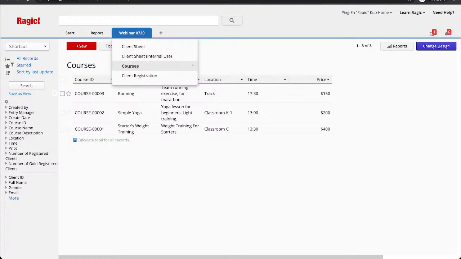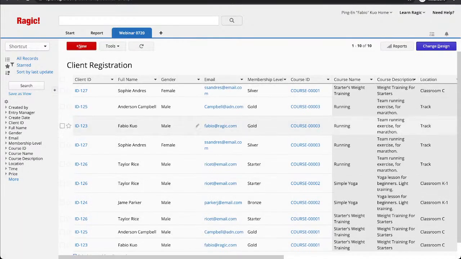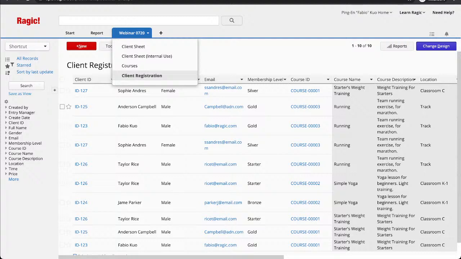So let's go back to the client registration form. It basically lists all the fields in the listing page, and instead of having it organized in subtables in the courses sheet, this is for individual registrations, and each will be populated as its own individual record. But this sheet is synced with the courses sheet because it's actually generated from that sheet.